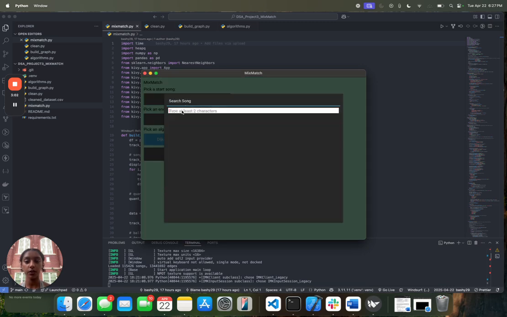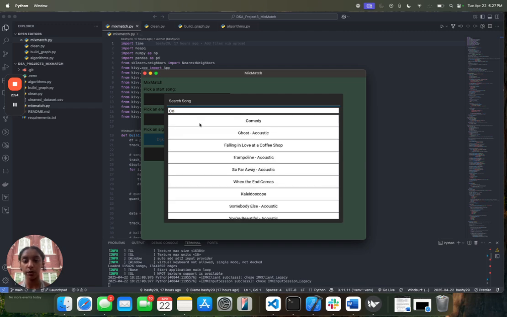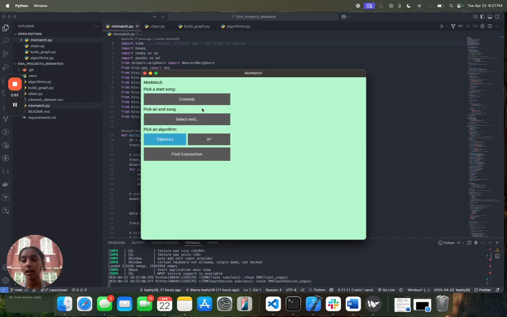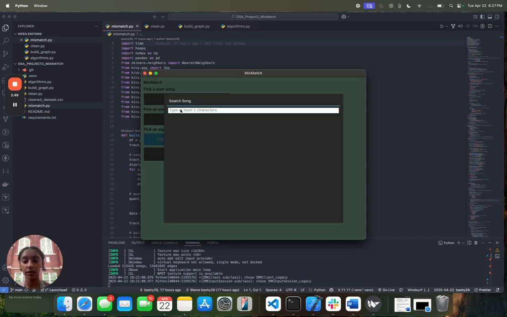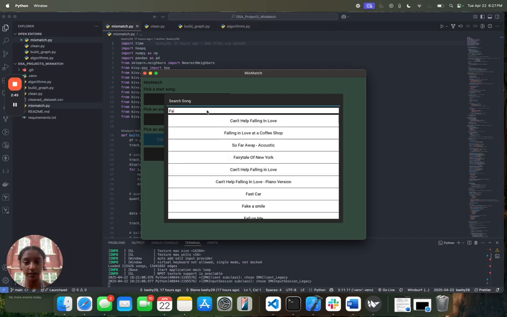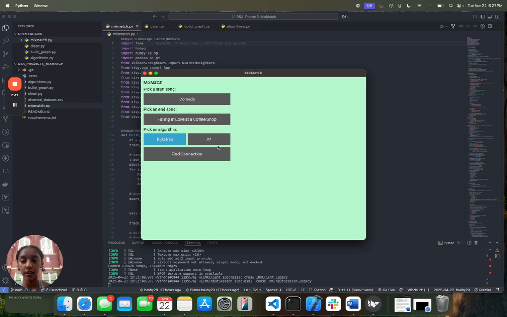So here, users can search for the first song that they want in their playlist. For example, we could choose this, and then here, users can choose the last song they want in their playlist. For example, we could choose this. And then here, you can choose which algorithm you want to run and click Find Connection. It'll take a second to run.